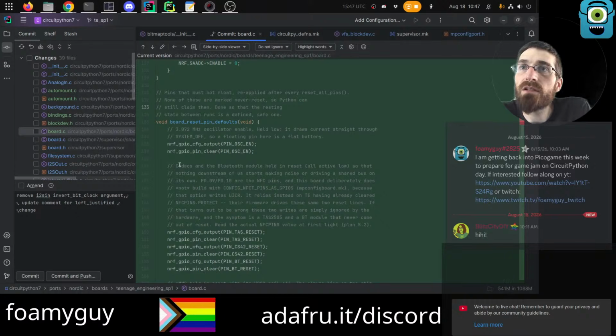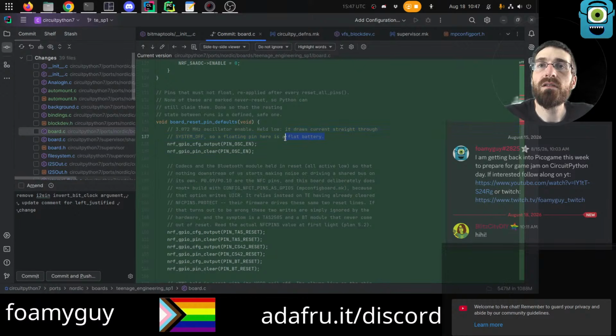32 kilohertz oscillator enable held low. We are in board here, so this is specific to the board. Oscillator enable held low, draws current straight through system off, so a floating pin here would drain battery. I think we could just stop with this.